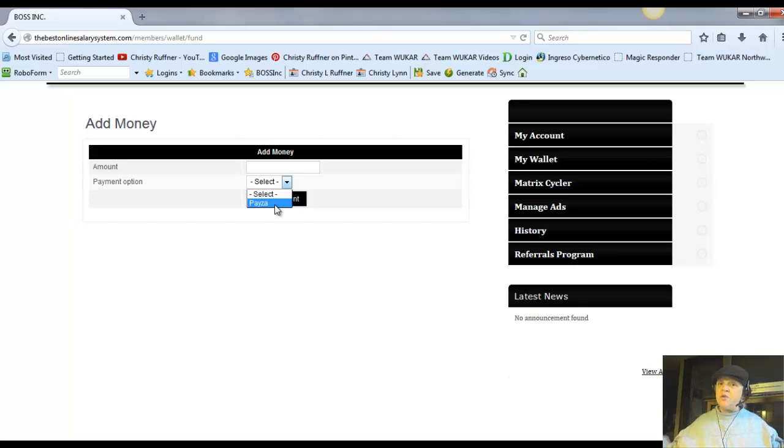Now, we've tried to be very transparent. We've tried to be very open with people to make them understand what it is that they're getting involved in with this program.